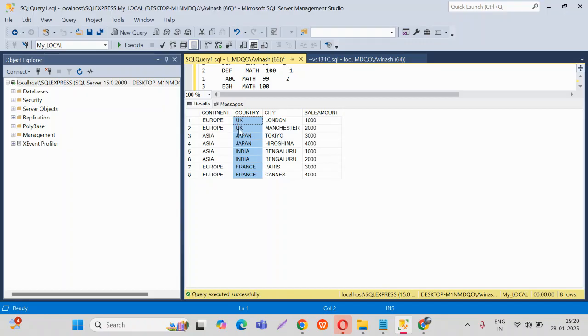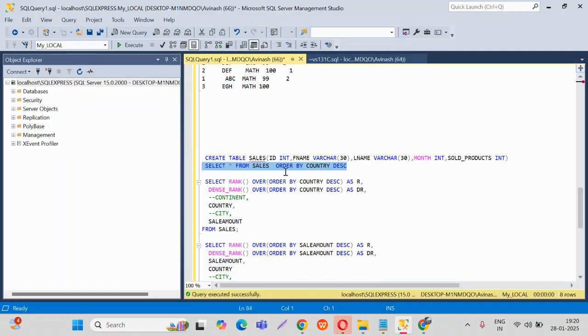Since I'm doing the descending on the country, UK came in the beginning, Japan came after, then India, and after India, France came. If I do the ascending, it is the reverse of that. France will come first, India second, Japan third, and UK at the end. If I do the descending, it's the vice versa. UK will come first, Japan second, India third, and France last.